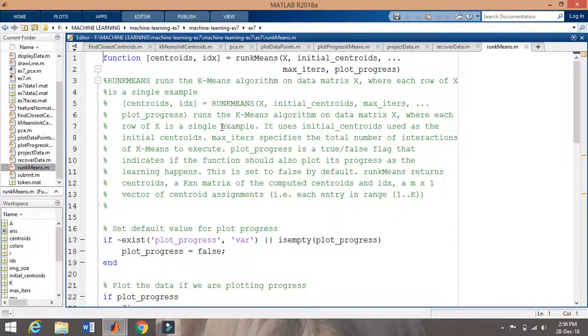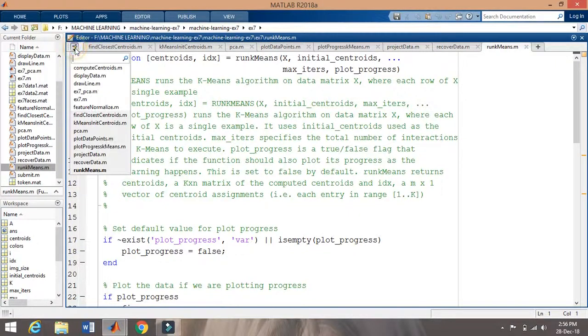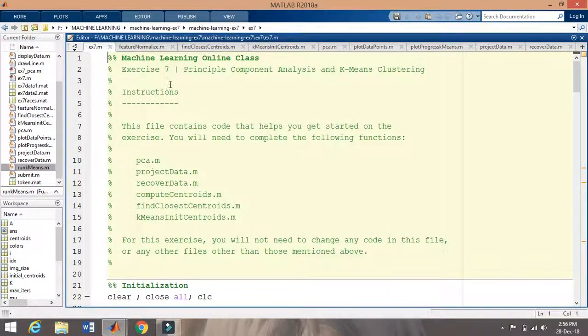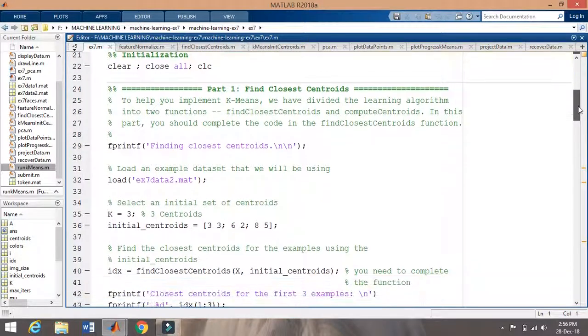So let's go directly to the main file. It is the main file, exercise 7. In this exercise 7 we will first do principal component analysis and K-means clustering. So the first part is K-means clustering, and in the K-means clustering we will start from here.